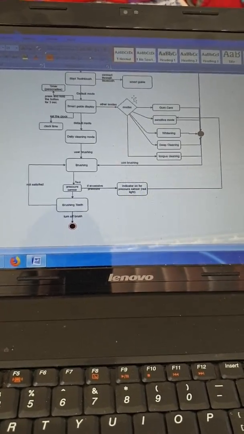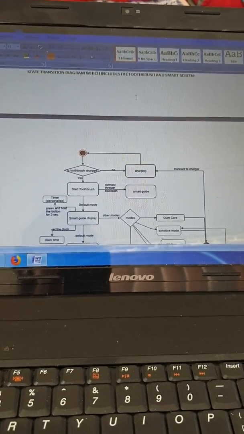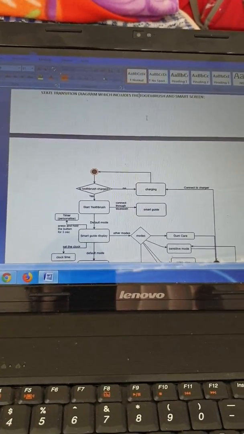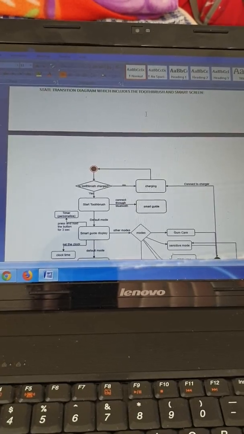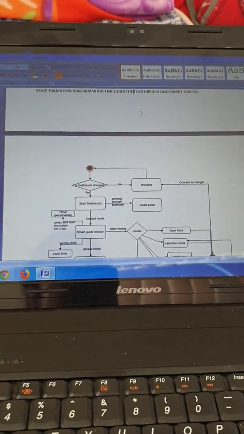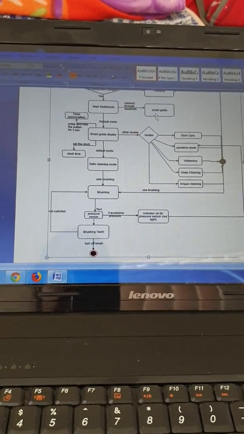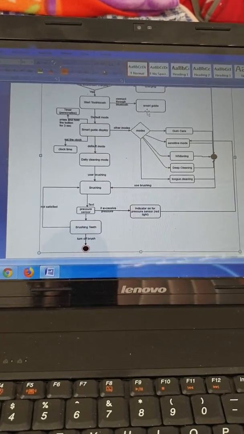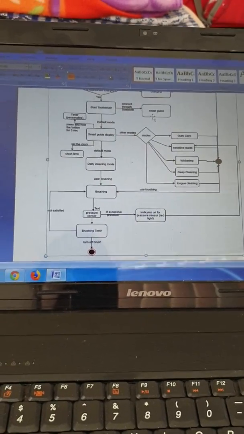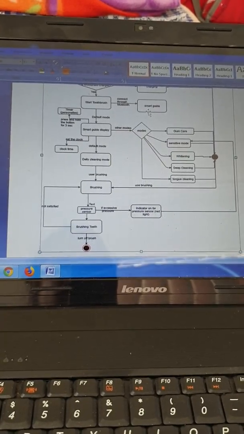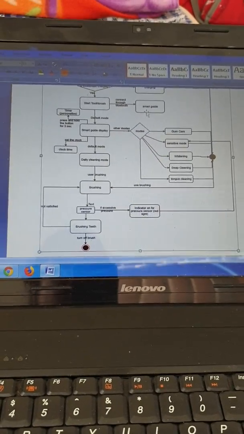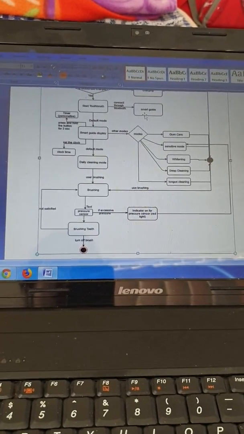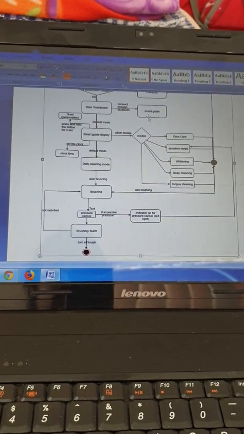Talking about my state transition diagram between the toothbrush and the smart screen, first when it starts, it goes to a decision: is the toothbrush charged? If yes, then start the toothbrush. If no, then go to charging. Then the smart guide display, which is a default mode, and then it goes to the daily cleaning mode, which is also a default mode. Then we have user brushing, then a pressure check, then a brushing check, and then turn off the brush, which is the terminate point. And if the brushing of the teeth is not satisfactory, it goes back to the brushing.